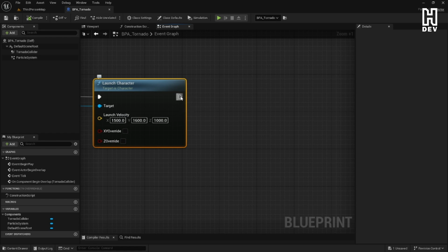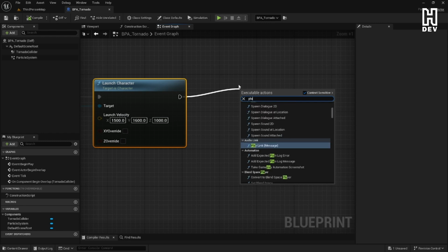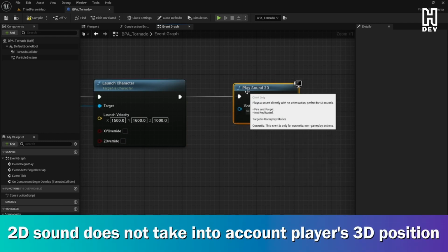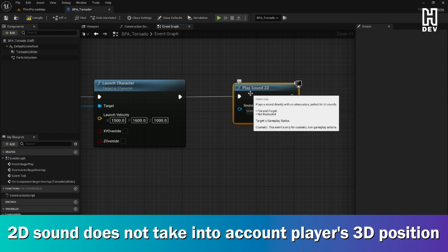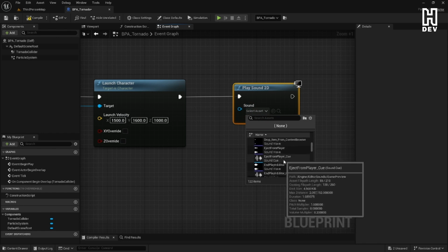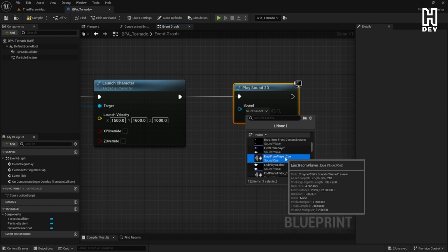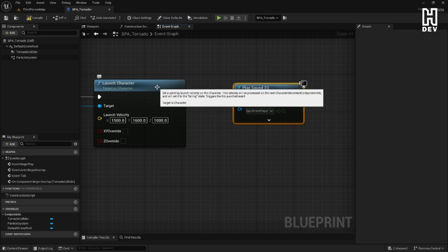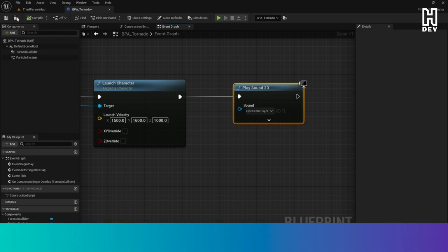So I'm going to left click on this pin of launch character. I'm going to let go and type in play sound 2D. 2D sound is non-spatial, meaning it's in front of you the entire time. When you click on the sound, we're going to select an asset. I'm going to scroll down until it says eject from player_Q. These sounds come with the starter pack that we selected when we created our project. I'm going to click compile and save.